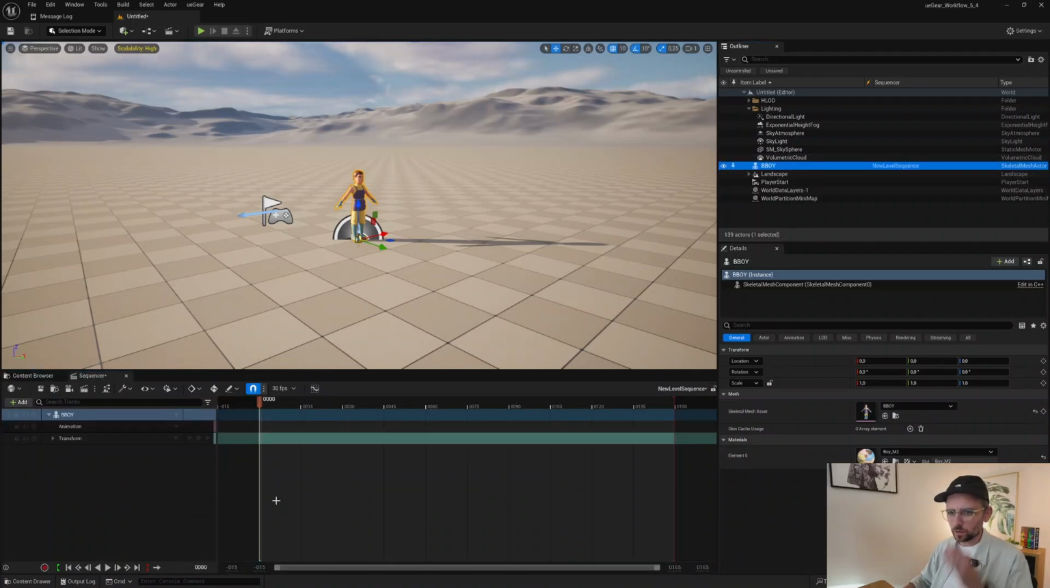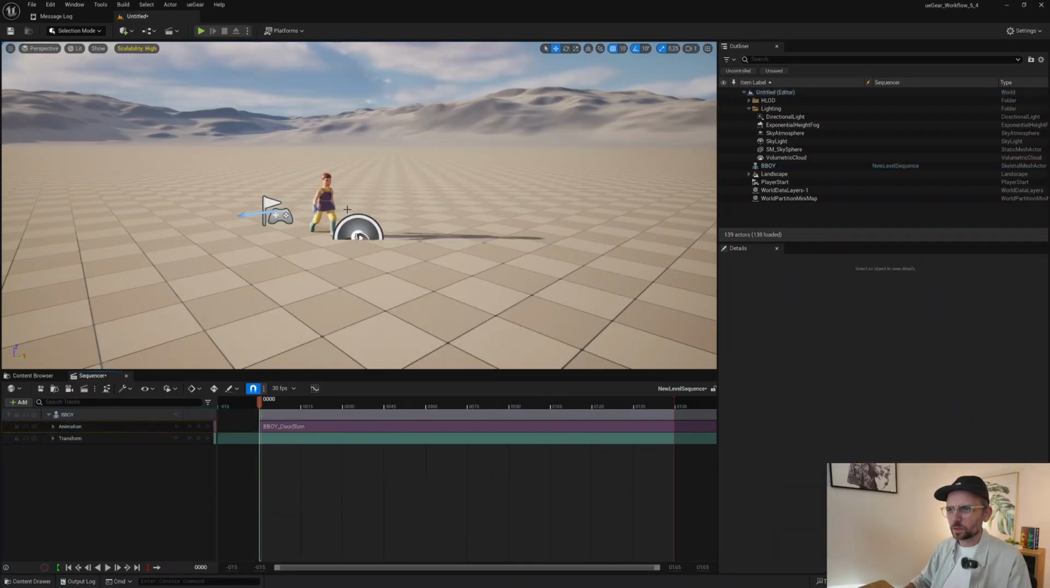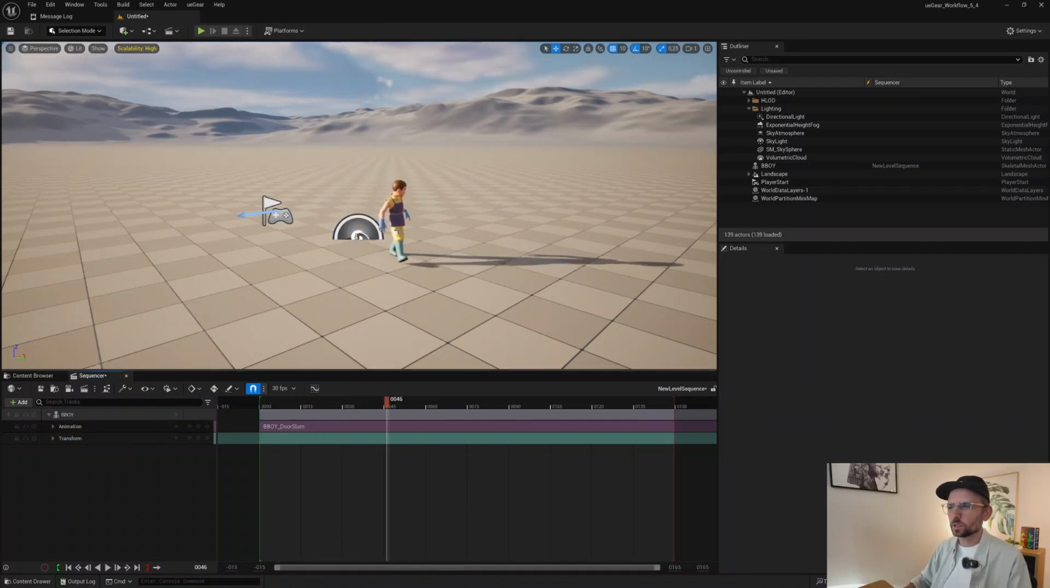Okay, so we have the character here. So I'm just going to drag and drop the character. And now that I have the character, here it's at the animation. Okay, cool. So we have the animation there. Perfect. Nice.